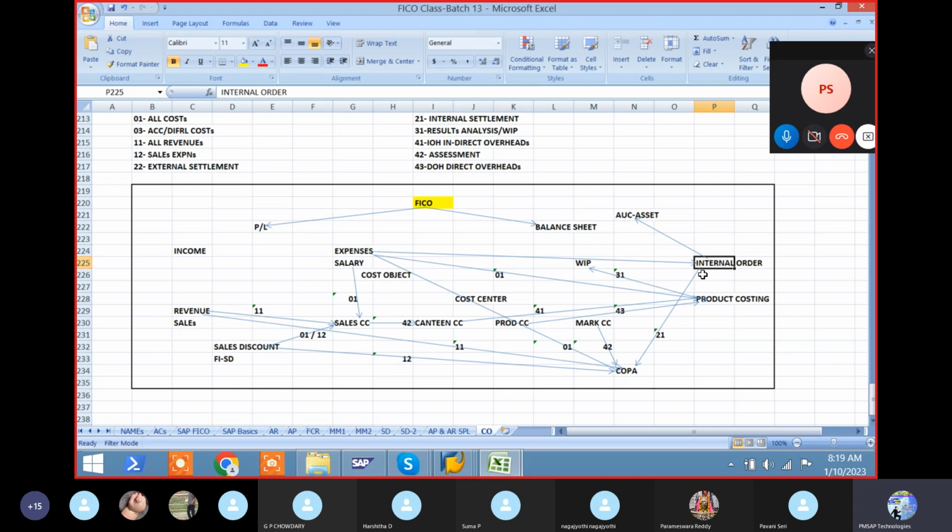External, not internal. Internal means within CO. I am settling to another module, FI. This is external settlement. Internal order settling to AUC asset is the external settlement. What is the external settlement category? 22. Yes, use 22. In case you are settling cross module externally from controlling to FI, or controlling to other modules, then use 22 settlement.